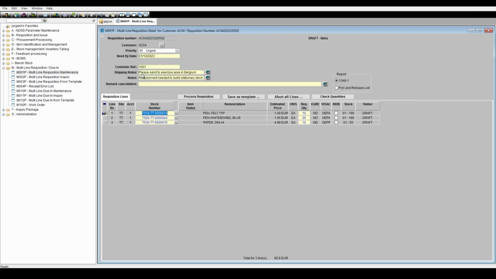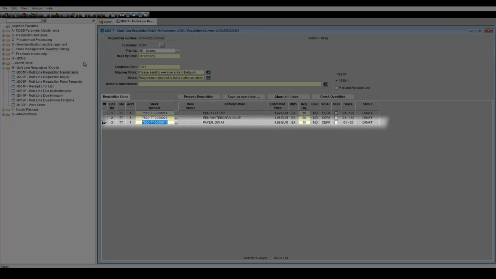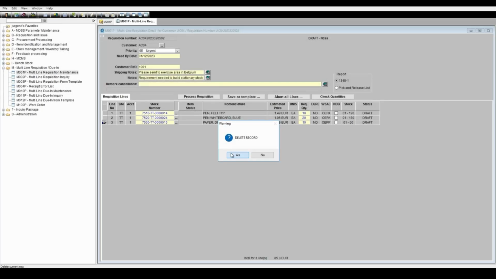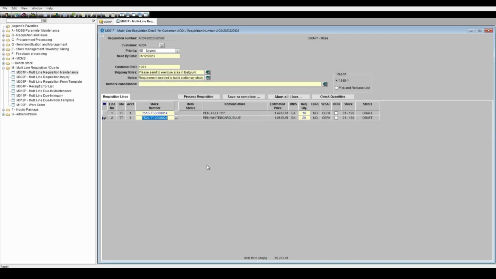I double click, and here's my new request coming from a template. I can change the shipping notes and the notes if I want to. I can change the customer reference, also the priority. I can even remove lines or add stock number lines if I want to. For example, let's remove it. I go to delete. Yes. Now I removed it.